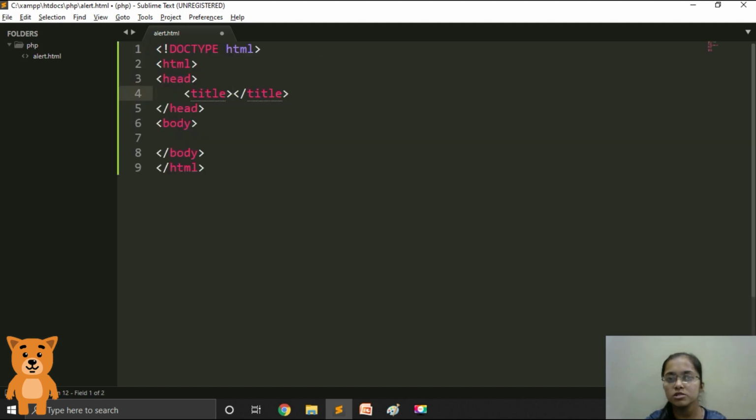Now in this HTML file, we will create a form that will contain a text box that will accept the name from the user and a submit button. When the submit button is clicked, we need to show an alert that you have submitted the form. So first let's give the title over here. Let's set it as alert example.